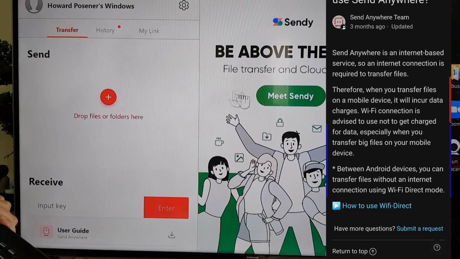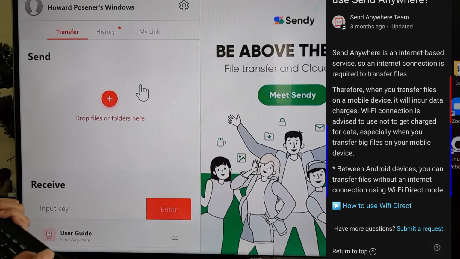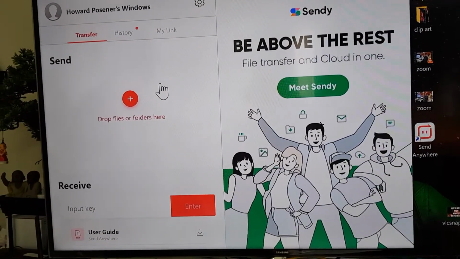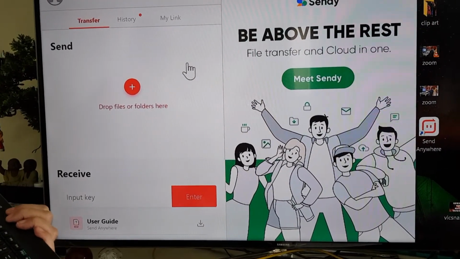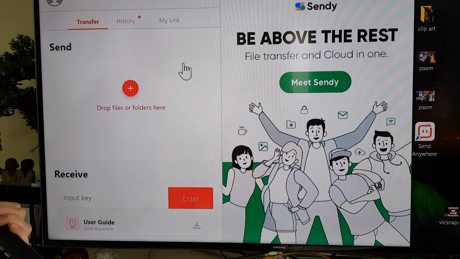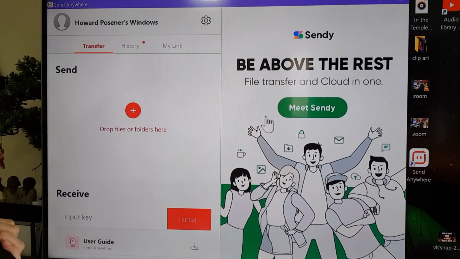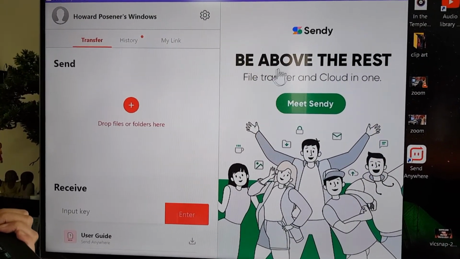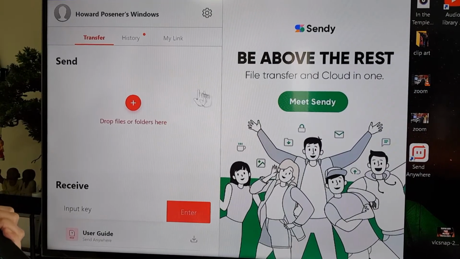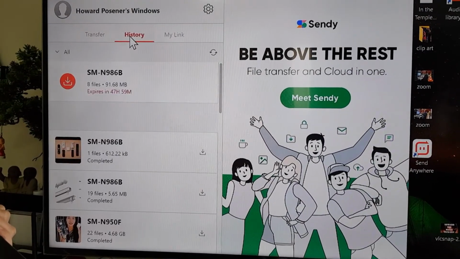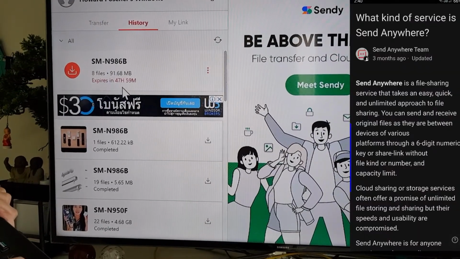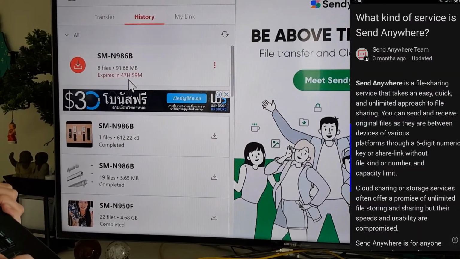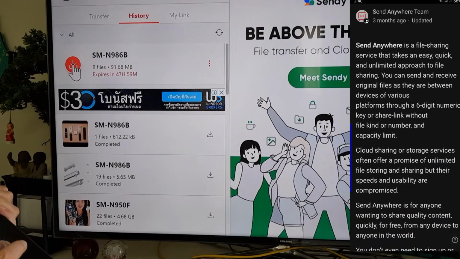Now you do get ads on the right hand side, and they do offer a cloud service, very inexpensive, where you can store all your files, etc. It's excellent as well, but I haven't signed in and I don't use this, and these ads are fine. So if I just go to my history, notice I just did it. It will automatically expire in 47 hours.